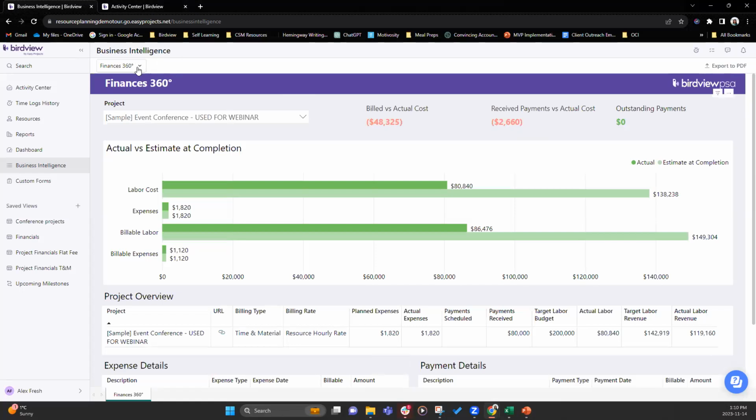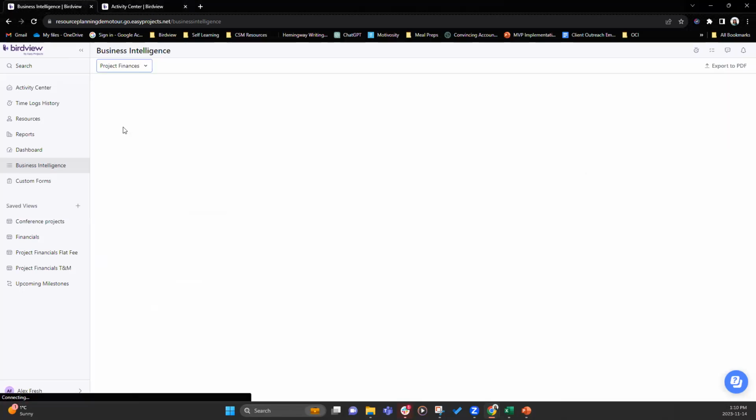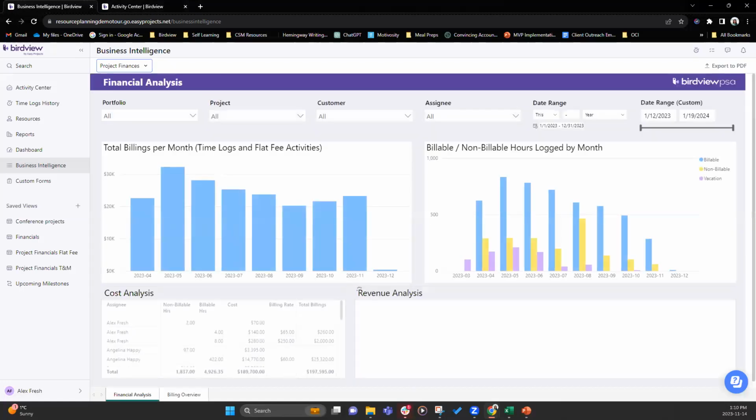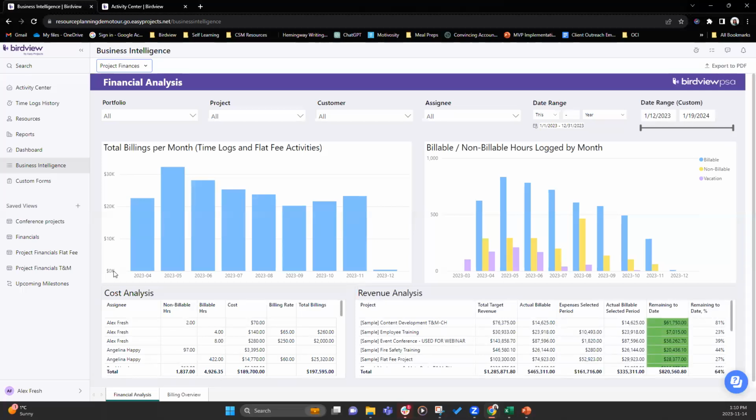Let's go into project finances. So in project finances, you can see this is for consumption purposes only. And here you can see the information being broken down into 4 different sections. So you've got total billings per month, whether it's time logs and flat fee activities. You've got billable versus non-billable hours per month. And then you've got cost analysis and you've got revenue analysis.